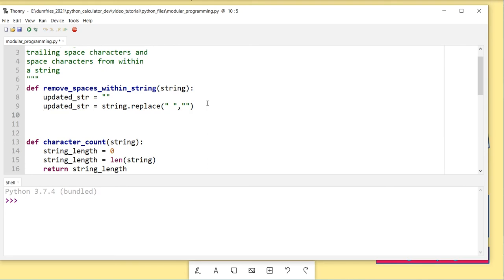So it's a function, so we need the return keyword because a function always returns. That's what makes it different from a procedure. A procedure doesn't return a value, a function does return a value. And what we're going to return is updated str. Right, now we need to call this into action.